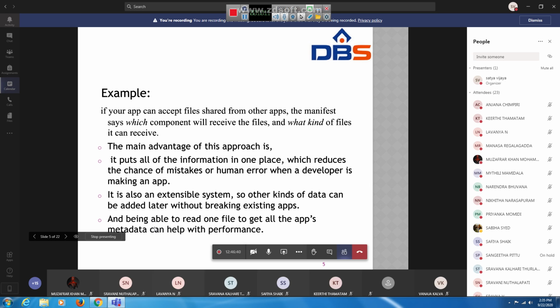And it is able to read one file to get all the app's metadata, which can help with performance. Metadata means data about data. These are the advantages of the manifest file.